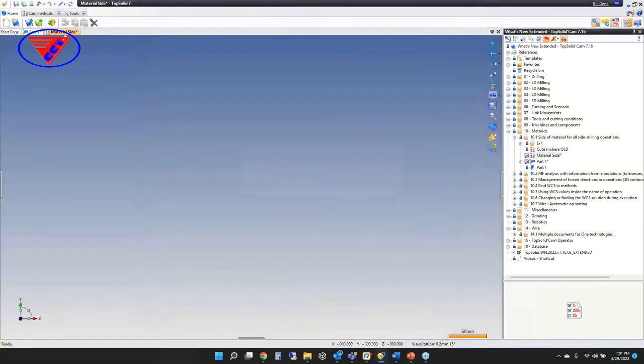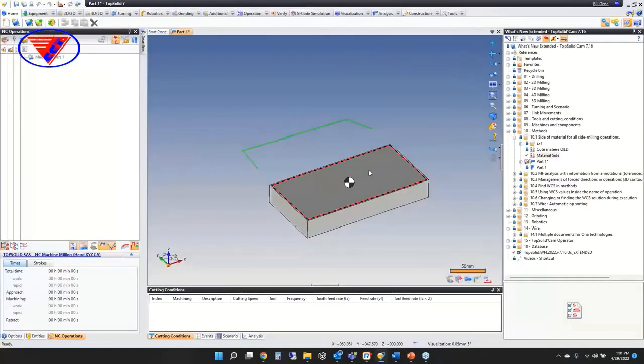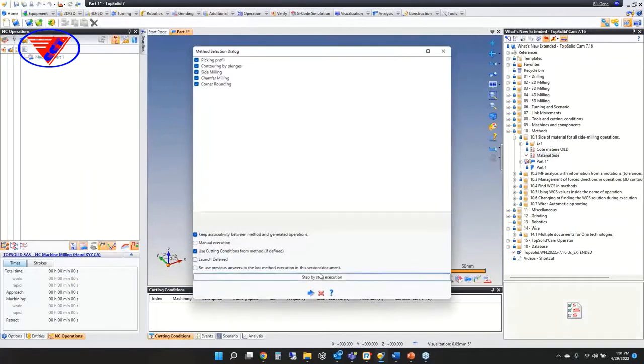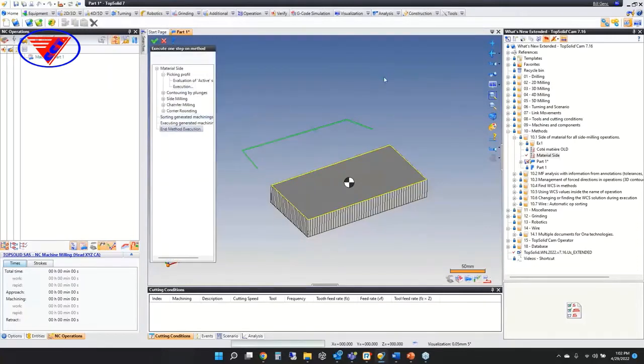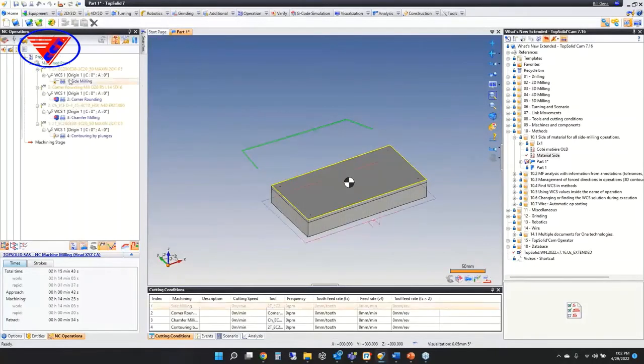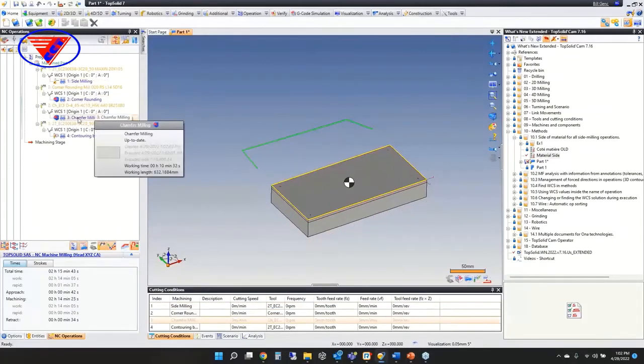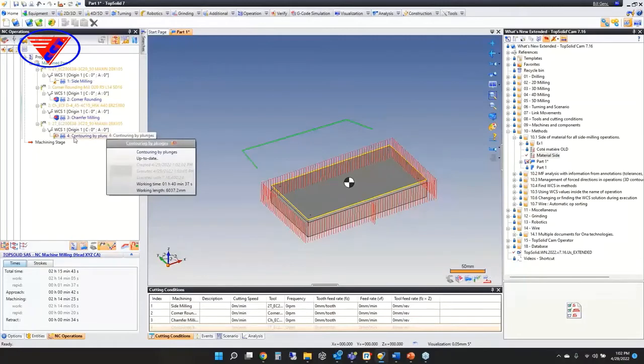But at the end of the day, it just allows you to do methods for side milling operations like chamfering, side milling, contouring by plunge, corner rounding, things like that, via method. This is, again, specifically tailored towards profiles. So I drag and drop that in to execute it, and we go OK. We can select the profile, hit go, and as you'll see, it applies all those operations automatically. So we did a side milling, we did a corner rounding, we did a chamfering, and we did contouring by plunge.